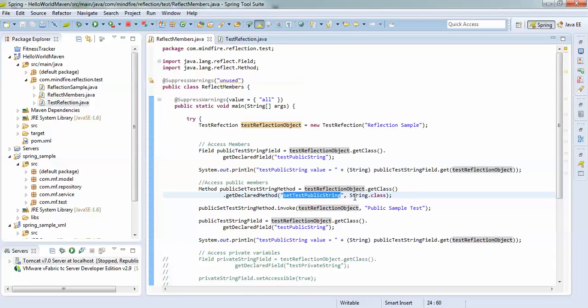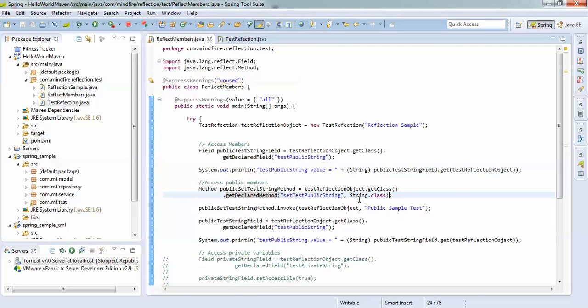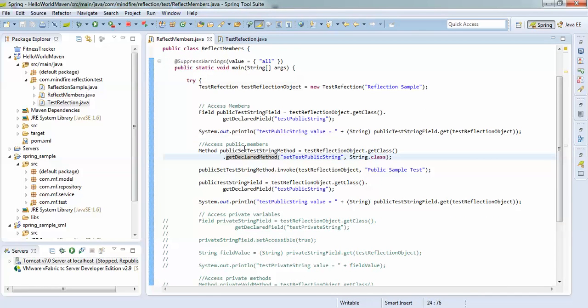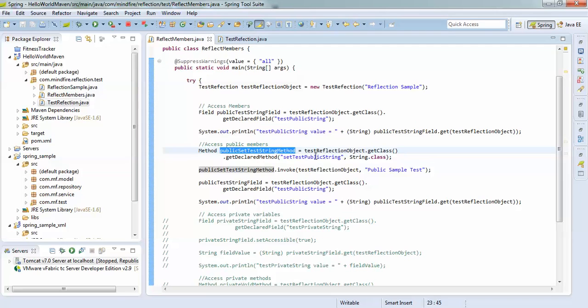And the important part over here, we have to pass the test reflection method name that we want to access. Along with that, we have to pass the argument class also. So here we are getting the method with the method name, along with the argument class. If you remember, we have a string argument in this method, so we have to pass that argument class too. So in the public set test string method variable we got the method. If the name is correct, it should return the method instance of that particular method.